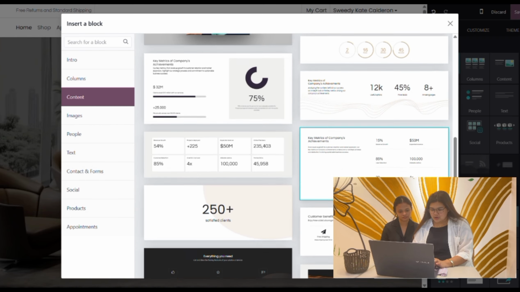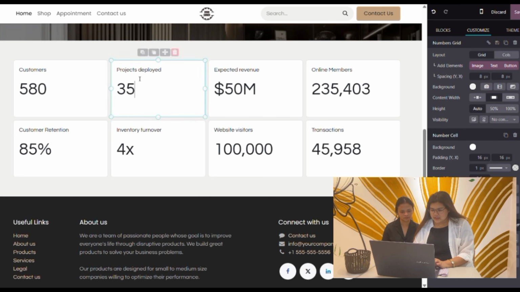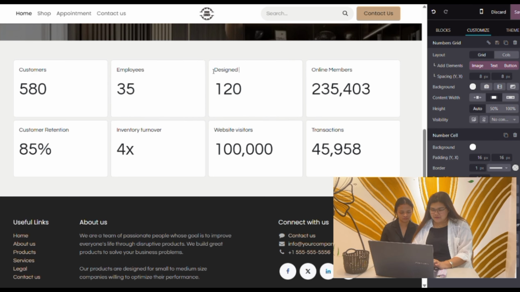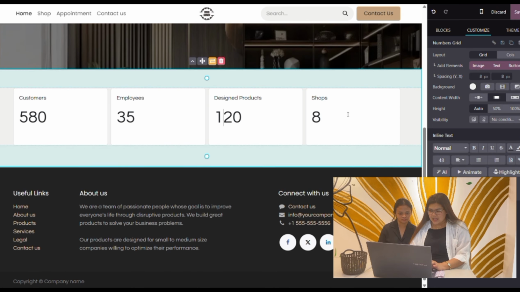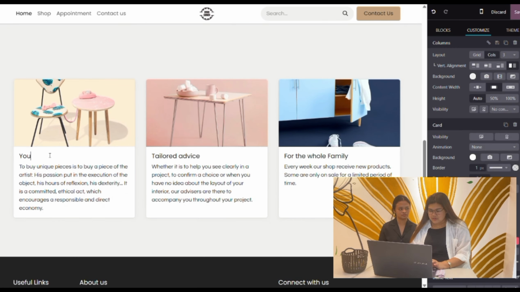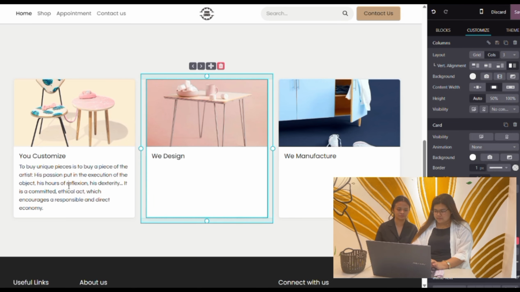After that, we are going to add numbers under the cover. We're just going to edit it based on the information given to us. Then after that, we will add 3 columns and edit them because of the information given. Lastly, we will edit the contact information of the web page at the very bottom, then we save it.